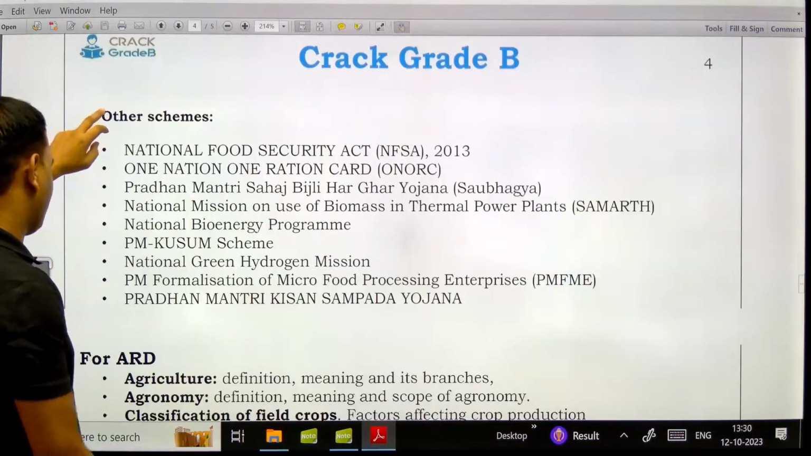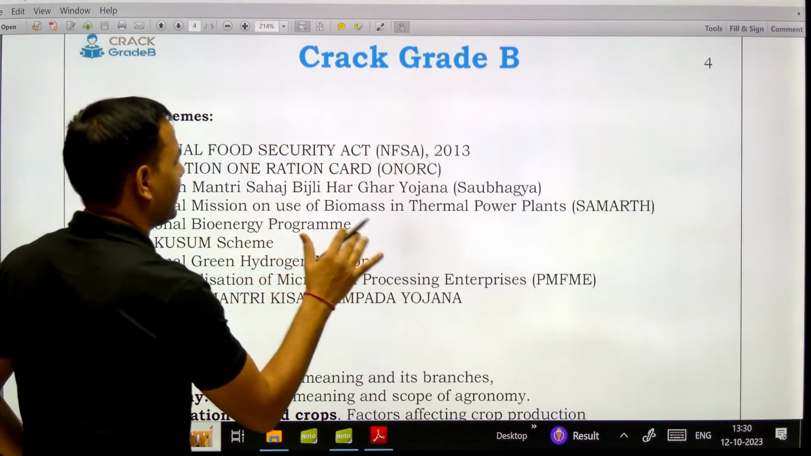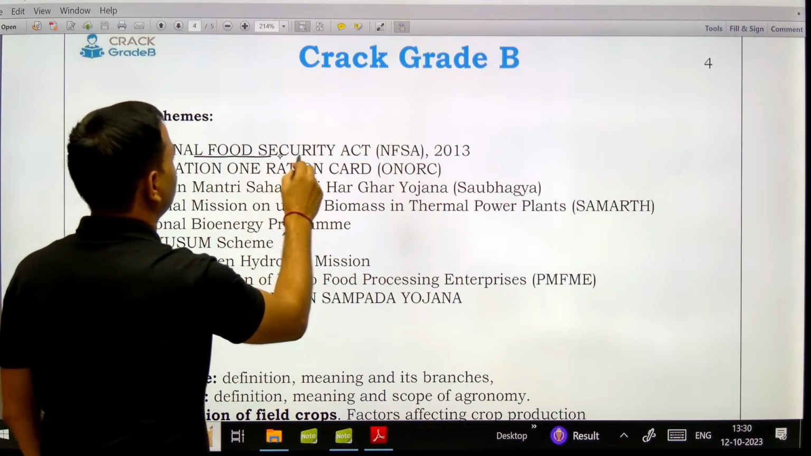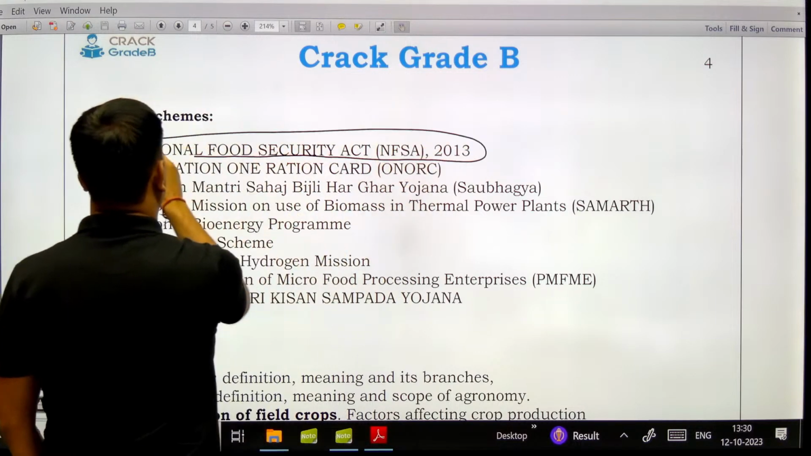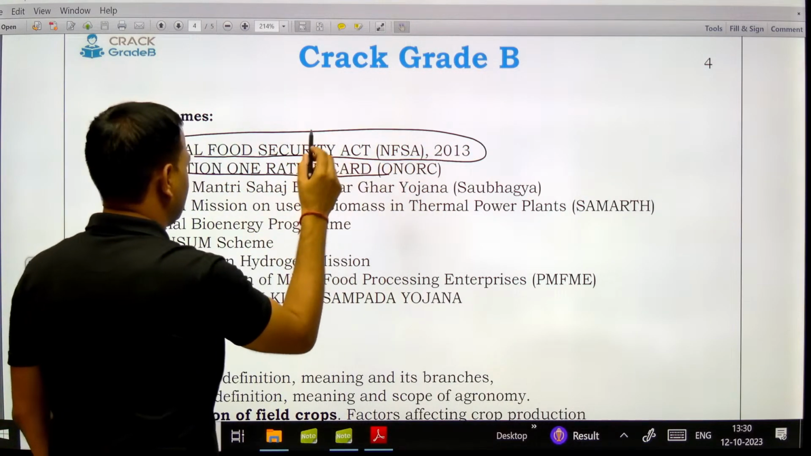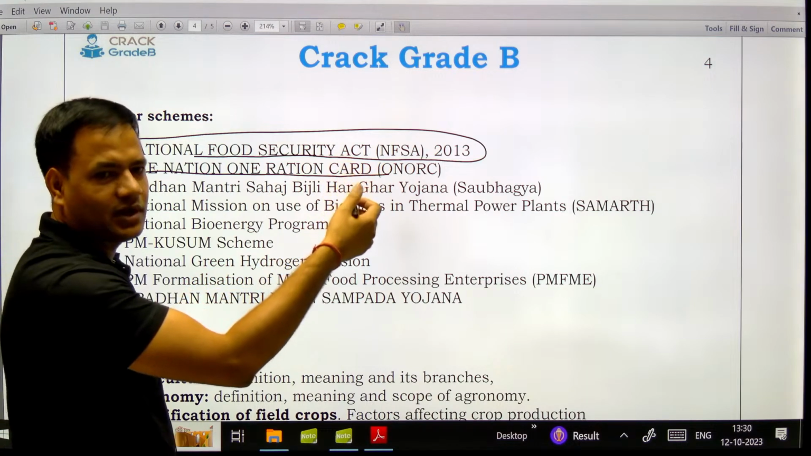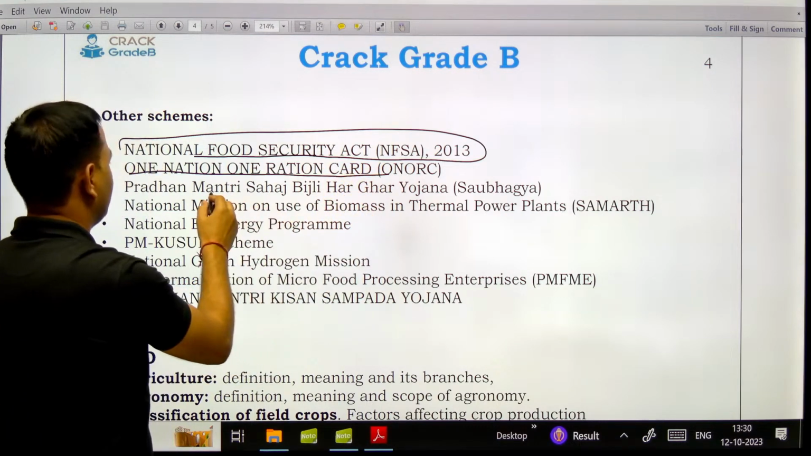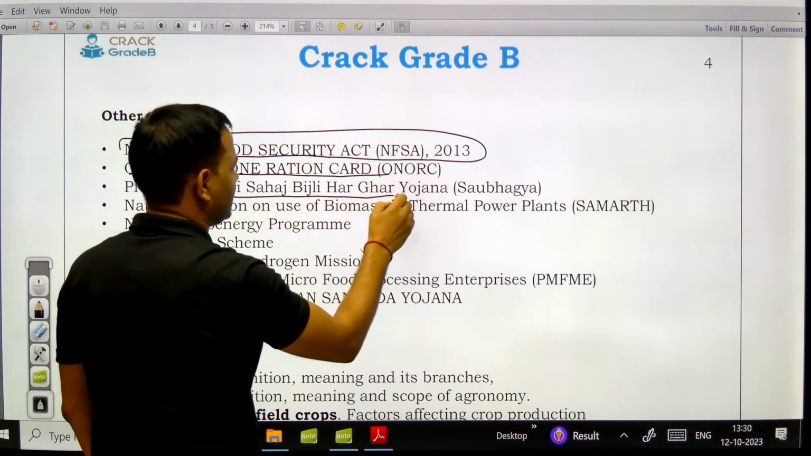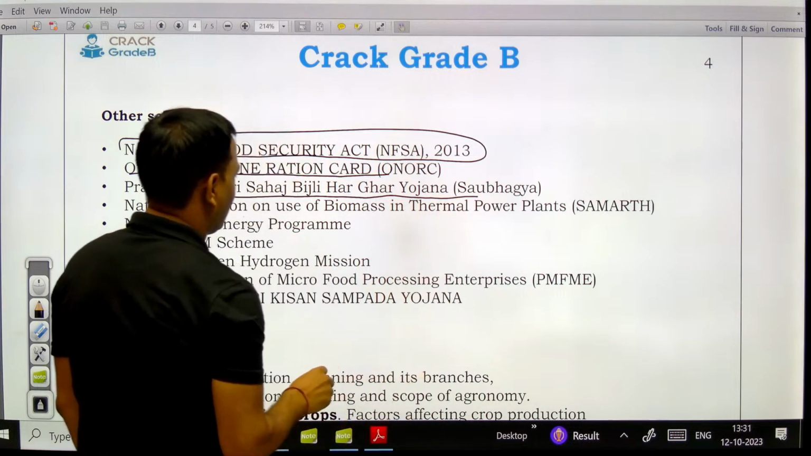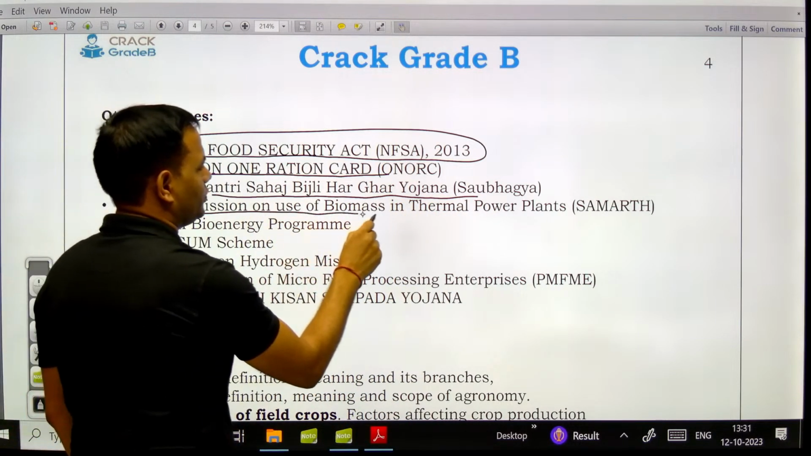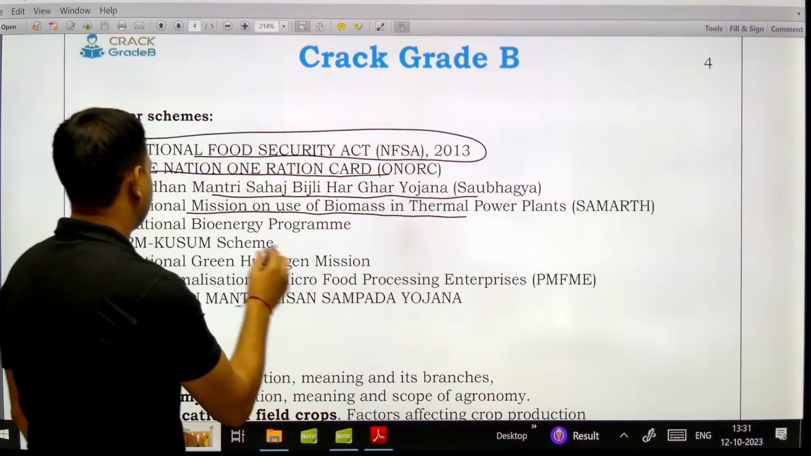And some other schemes are important. These are also very important, like the National Food Security Act. One Nation One Ration Card scheme. These are not difficult schemes. Very little data or facts are there under these schemes. Pradhan Mantri Sahaj Bijli Har Ghar Yojana, Saubhagya scheme. National Mission for Use of Biomass in Thermal Power Plants.